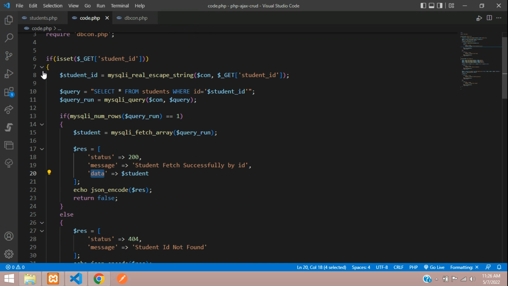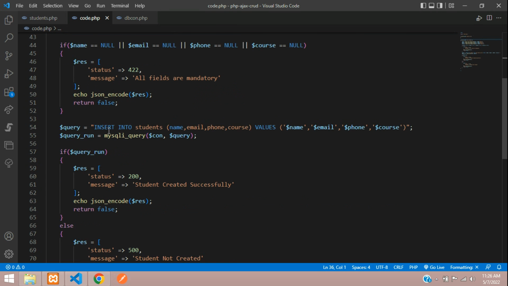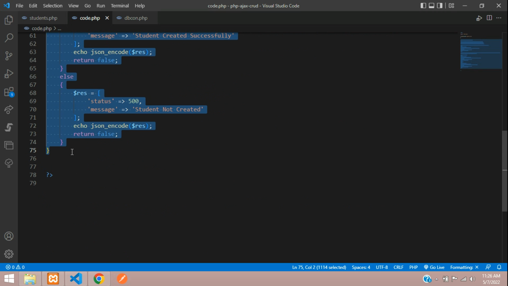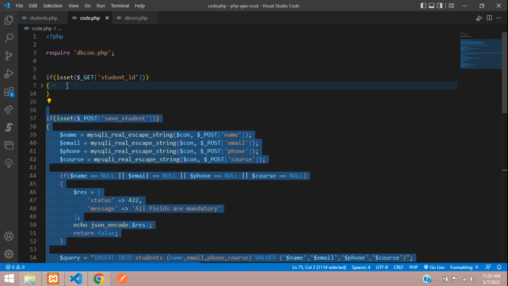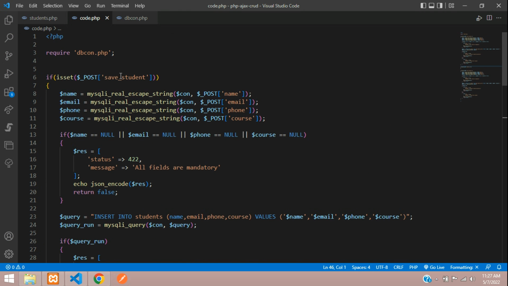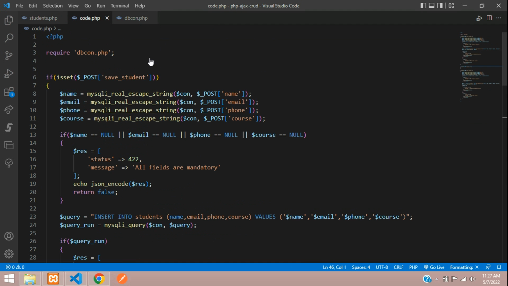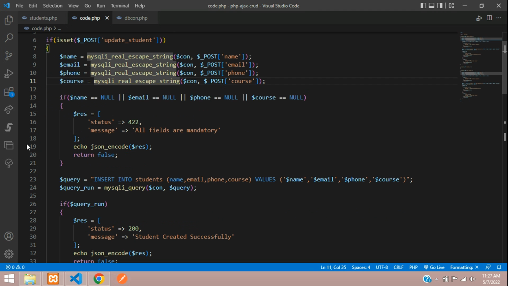So guys, let me minimize this. To save time, let's copy the save code itself. Total code, will copy it, Control C, and just go at the top, paste here. All set. Now you can change the button name. Here you appended the value update student. If it is true, you are getting all the form input fields using the name attribute, okay, from the input, and checking all the input fields if it is mandatory.